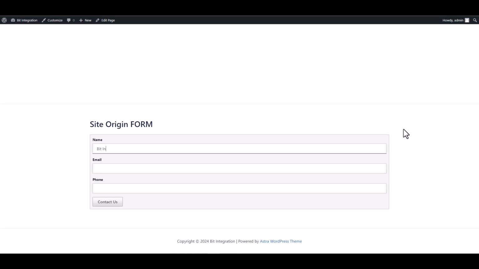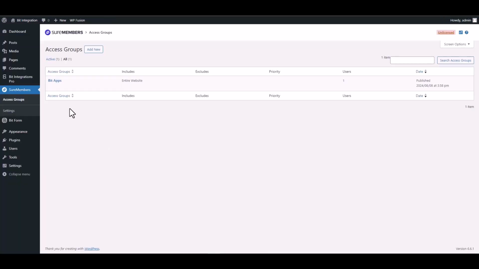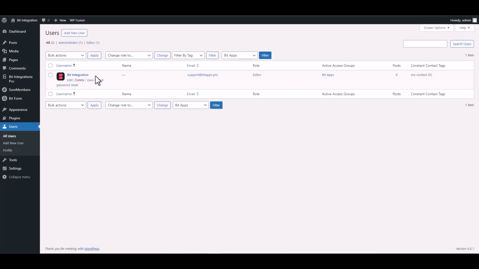Let's submit a form. Submit the form. Under the Bit Apps Access group, click on the users. Here you can see that a user was successfully added to the SureMembers Access group.